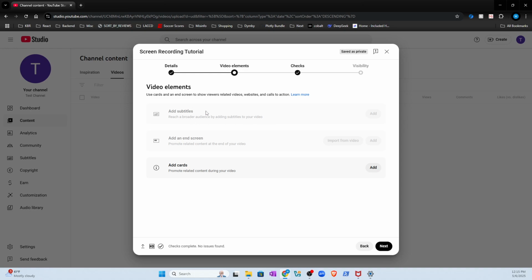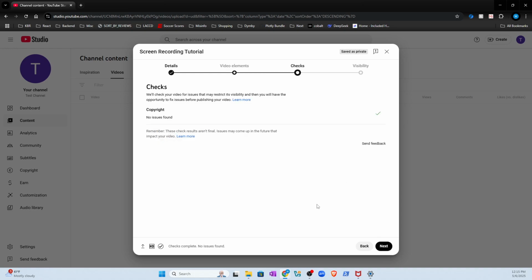You have the ability to add subtitles, right? You can add them manually. You can add cards, so that's gonna be like links. You can add an end screen as well. I never really use those. I go with the automatically generated subtitles. As long as your video is short enough, it should generate subtitles on its own.